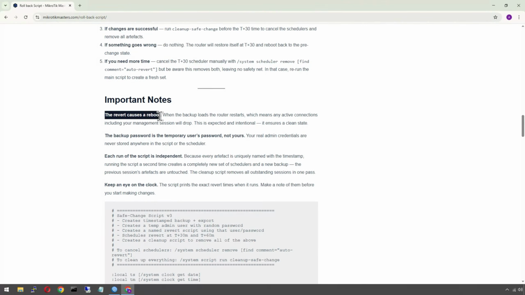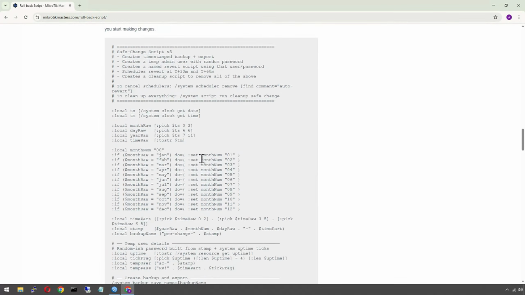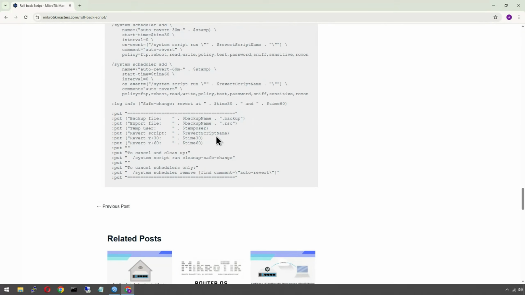So yes, it does cause a reboot. It will create this temporary user, and then each script can then run independently. And then just keep an eye on the clock, so you don't end up going, right, I've done my change, everything's working brilliantly, done my tests, and then a few minutes later suddenly everything just goes back to how it was. So here's the script.